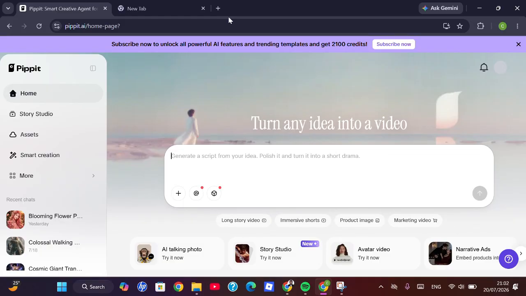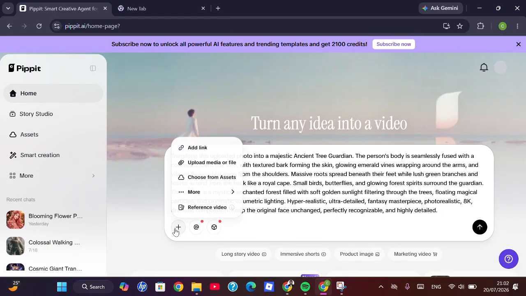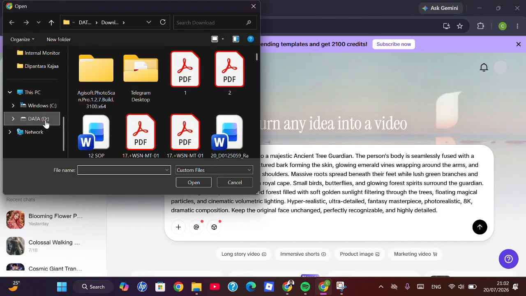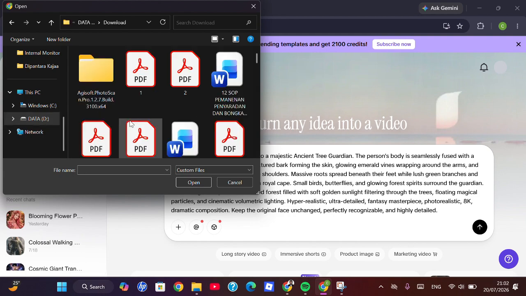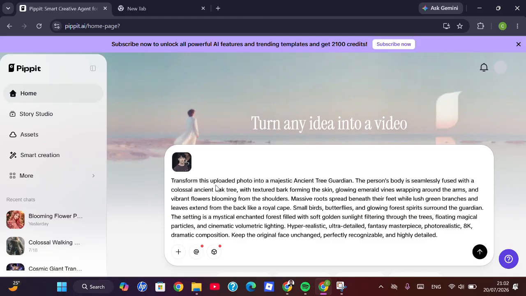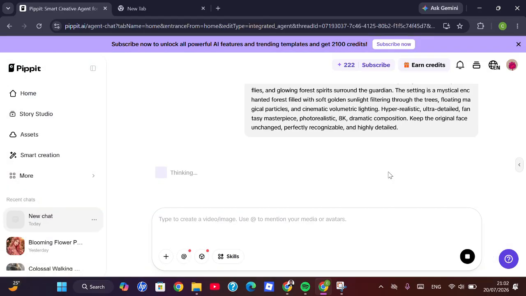First, you're going to visit Pippit AI website. Then you're going to sign in to get free credits. And then go to the home menu, add your prompt here and also your photo. I'm gonna upload a random photo from my device. Hold on. This one. Alright, and then we're going to send the photo and also the prompt to AI.